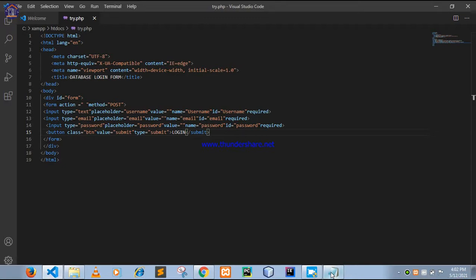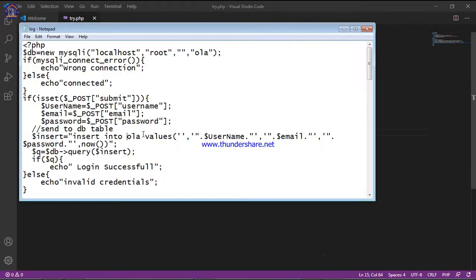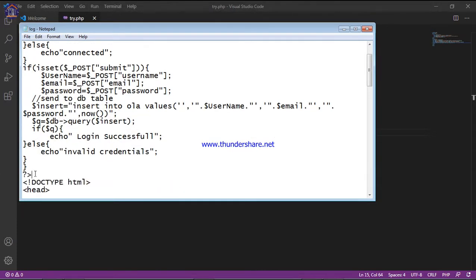Just now let's copy our PHP code. Hope you can see it clearly.